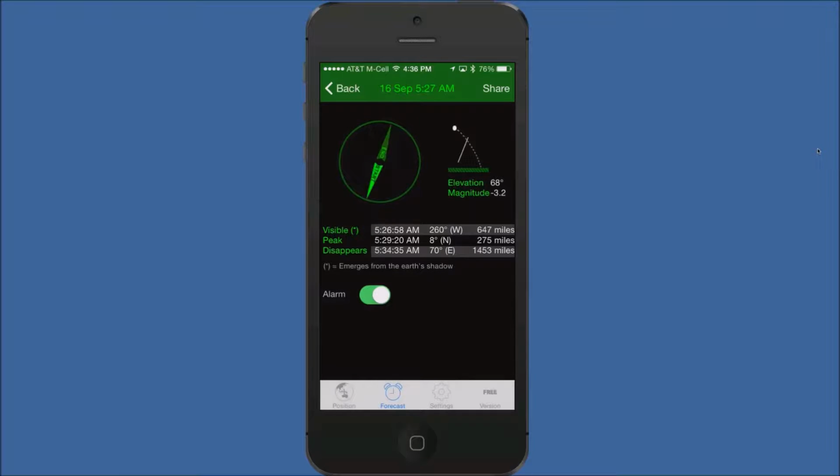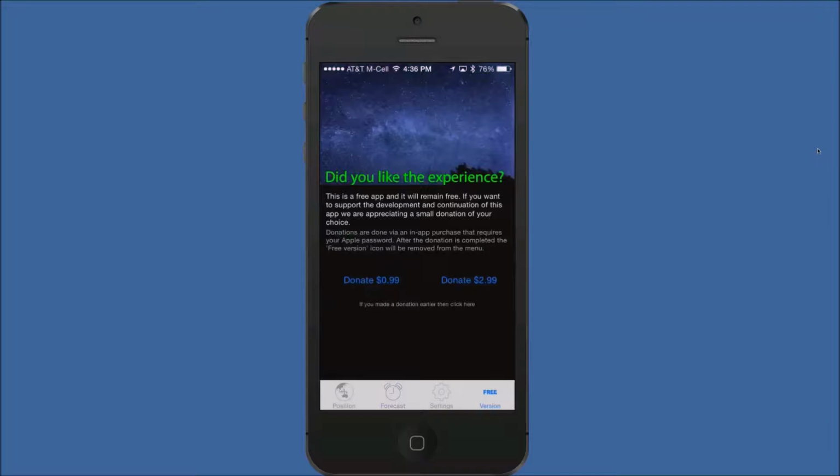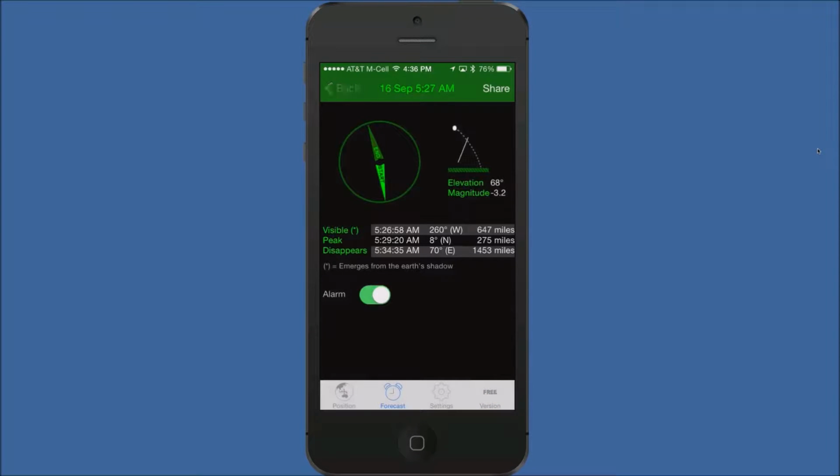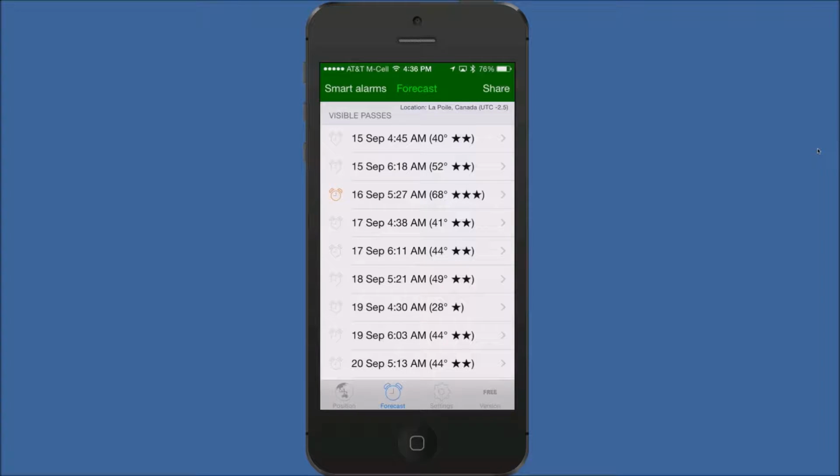It's a free application. They do accept donations. You don't have to donate if you don't want to, but it's available on the iOS platform only. Sorry, Android users. That's it. ISS Spotter.